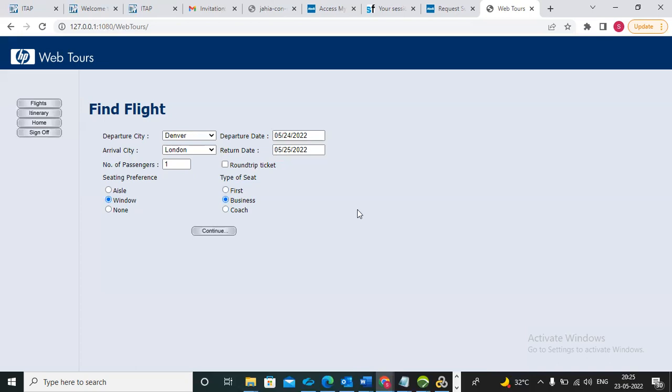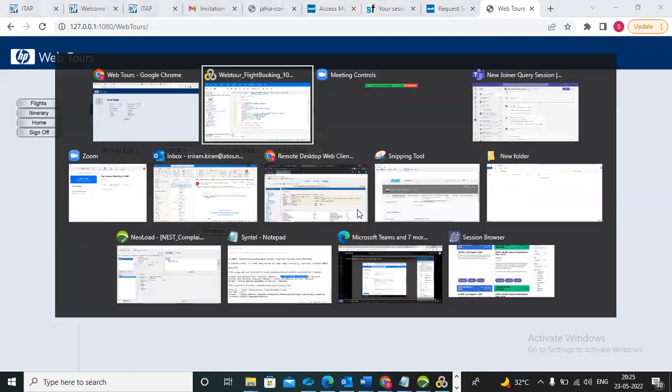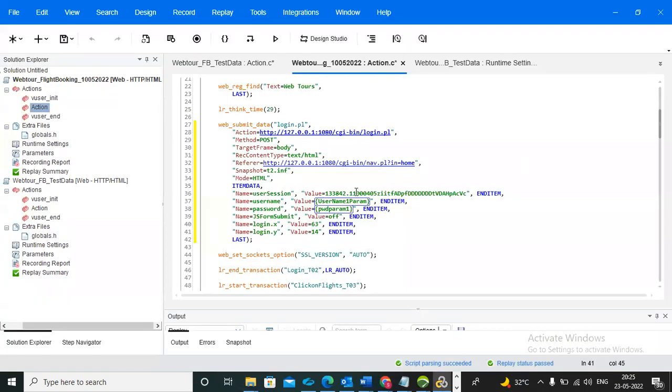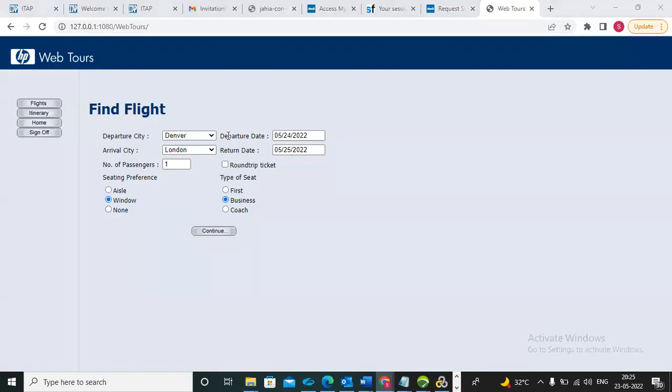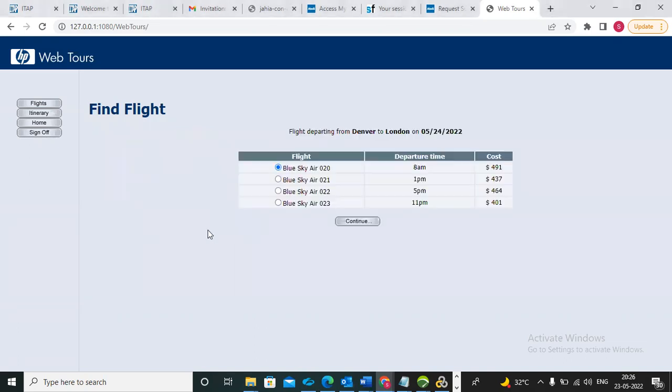One is the server side. It will generate a value like this, some section value, and one more we need to get: departure city, arrival city, seating preferences, and time drop-down values. Now you can click on continue, and after that you can observe in find flight, we also have the different flights there.